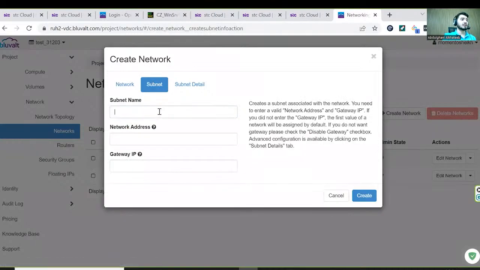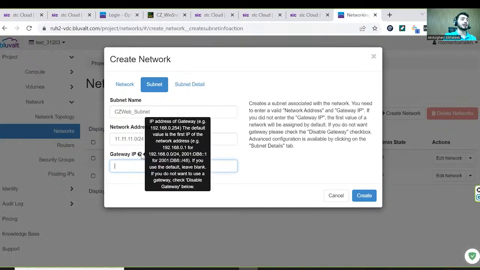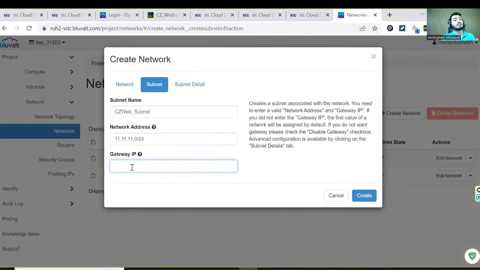Then go to subnet, CZ web underscore subnet, and the network address will be 11.11.11.0/24, similar to that. Then we can assign a default IP address, which by default will be the first IP address. You can keep it or assign another.